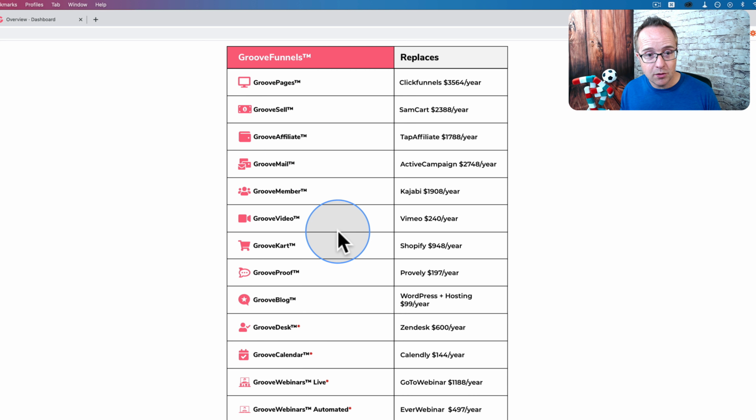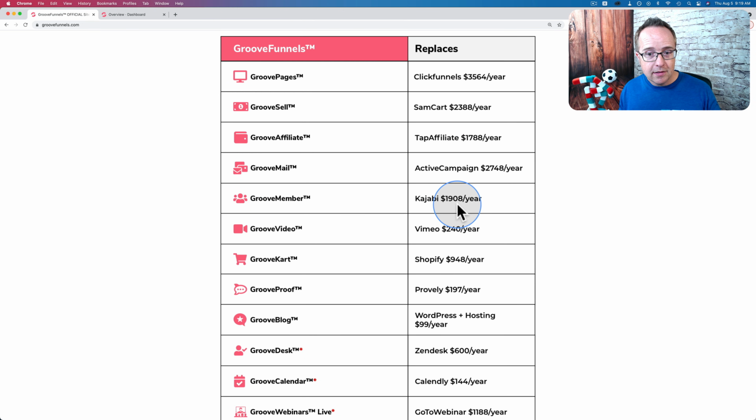The free account also includes Groove Mail, which replaces any autoresponder you have. The example they chose here is ActiveCampaign. Also includes Groove Member, which replaces things like Kajabi or LearnDash for WordPress.